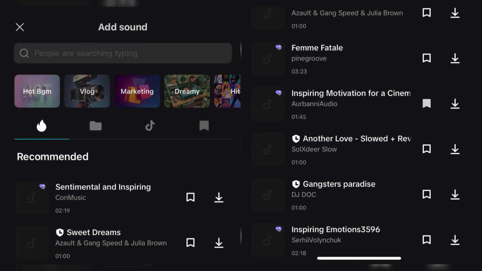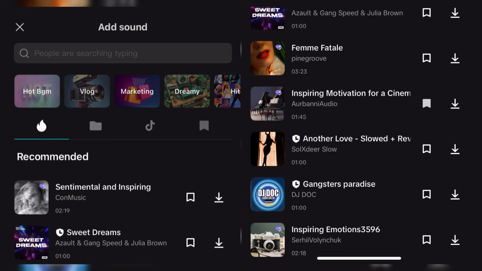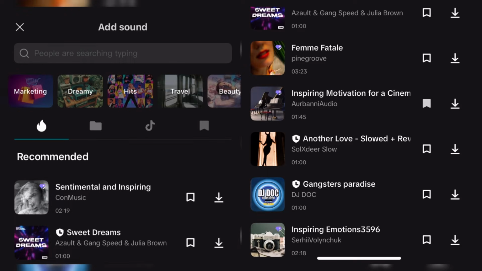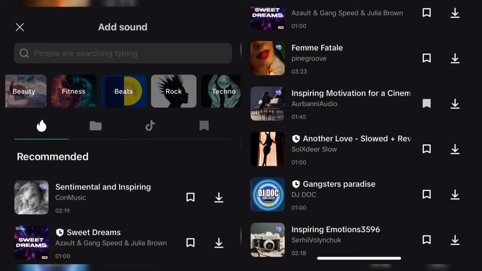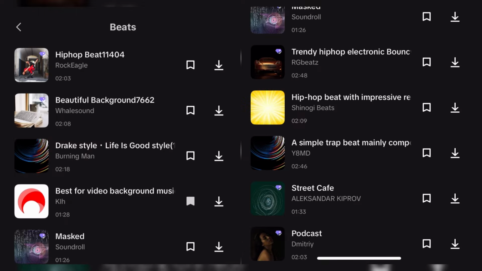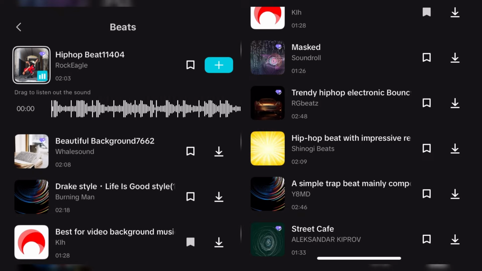Let's go to sounds. Let's see some of the interesting sounds we have. Something with interesting beats. Okay, let's go for beats. Let's see what we have here. It's loading. We have a lot of sounds though. We have Drake style music.